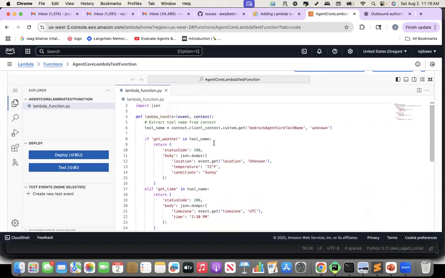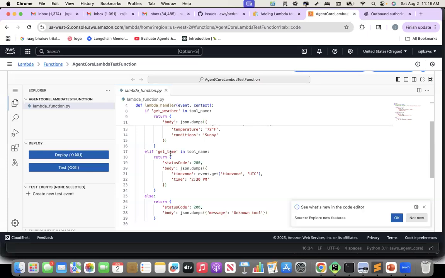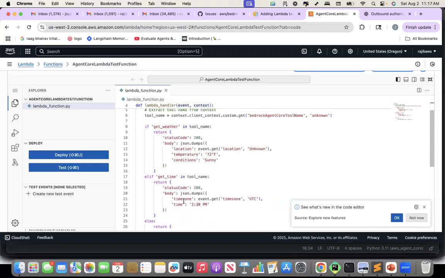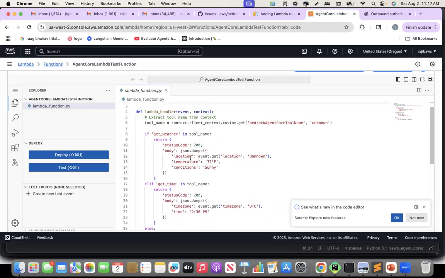What it does is it gets a tool name. If the tool name is get weather, it runs the logic of the get weather tool. If the question is related to get time, it runs the logic of the get time tool. Else it does everything. If you have a different tool, you'll have that tool name here and the logic of what the tool is, if you are using Lambda as a target.